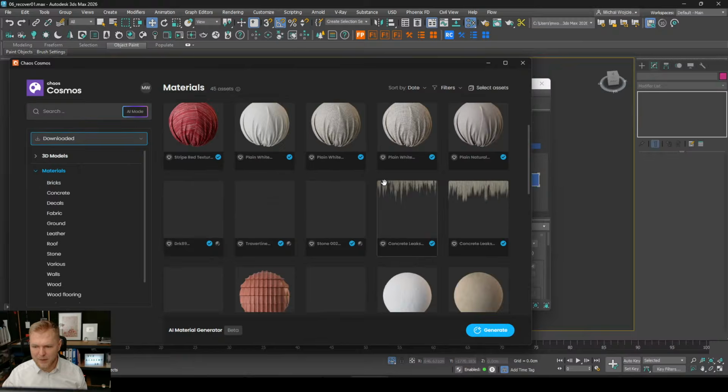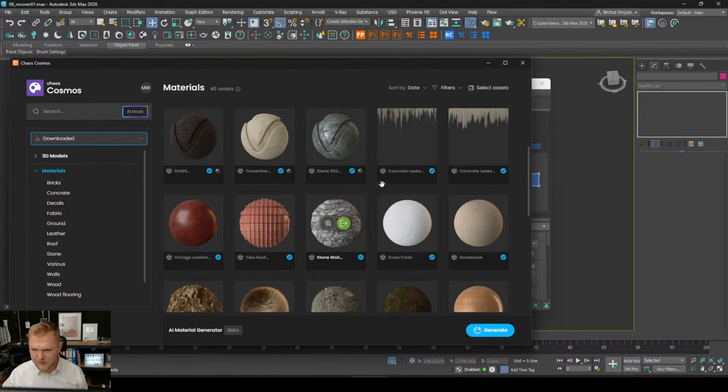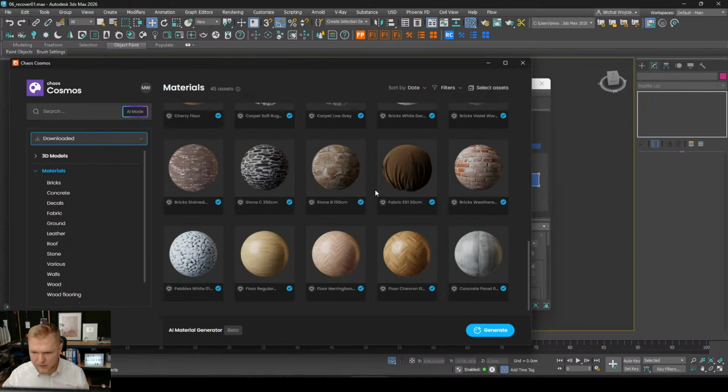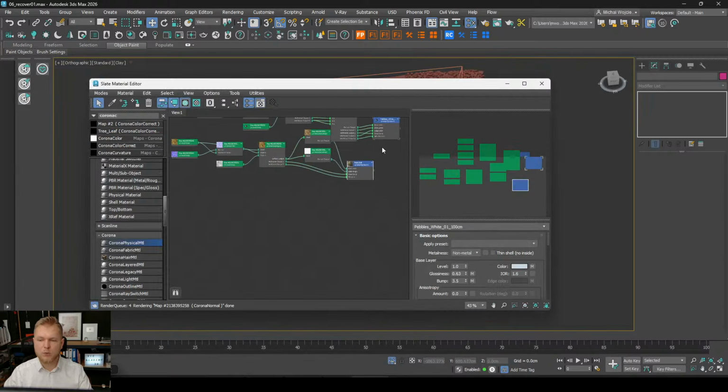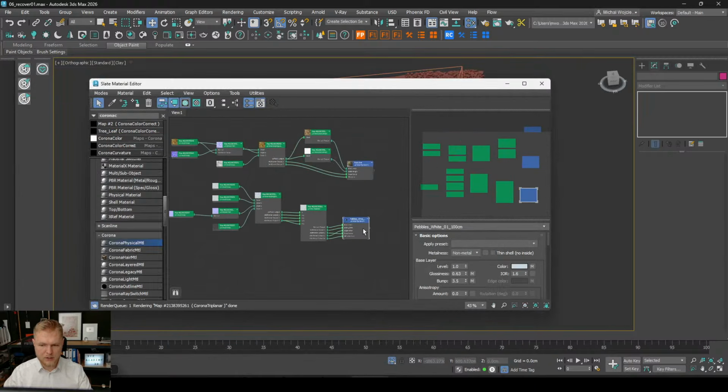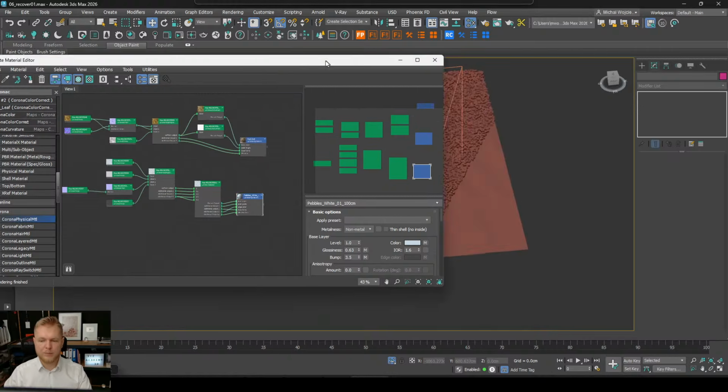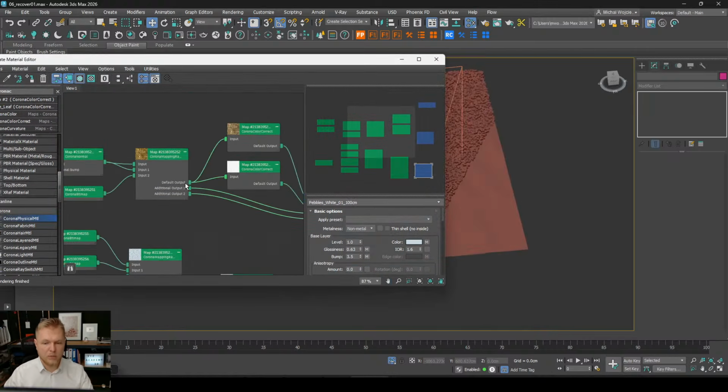So let's go for materials again and download it. Let's look for those pebbles. Oh, this is good. Pebbles. Yeah, got it. Now let's add this material in, and we're going to be creating a simple layered material that is also based on multiple small things.